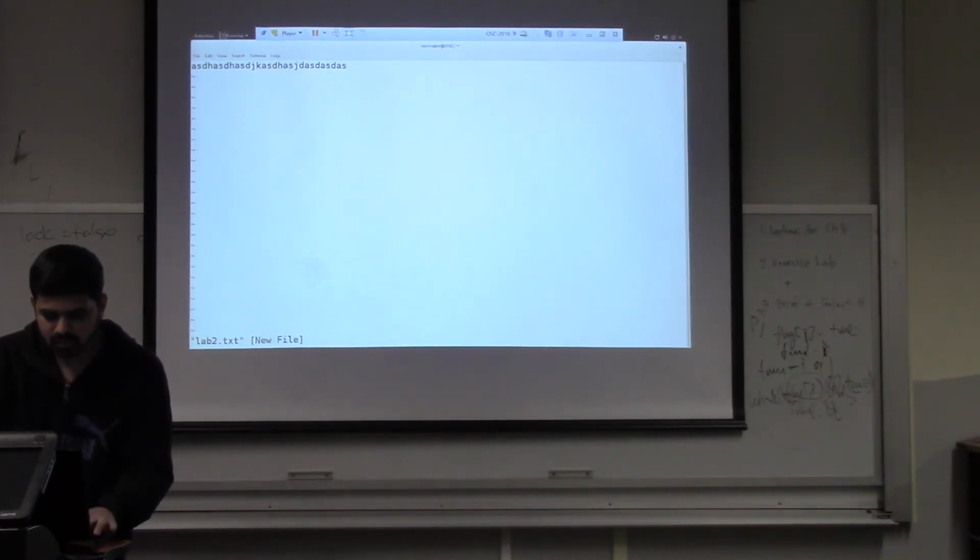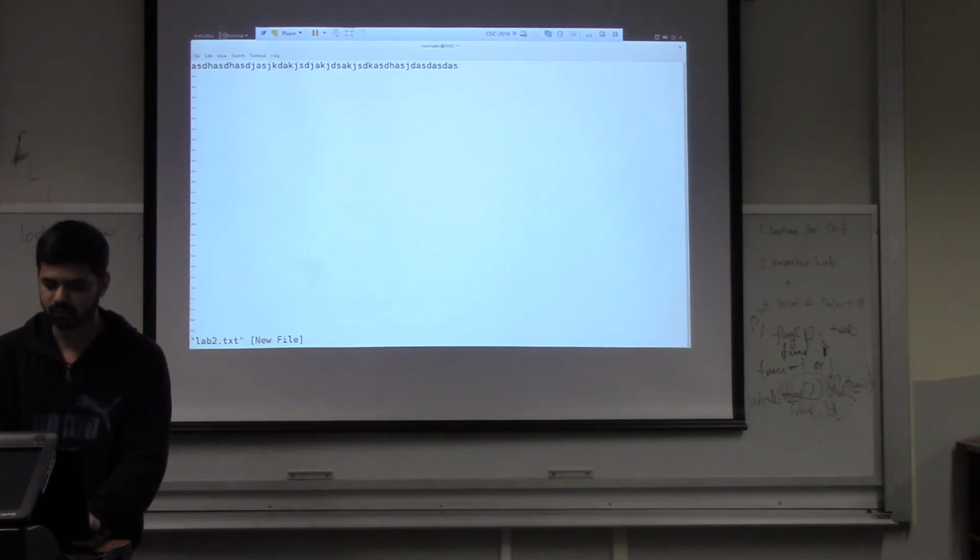So when I now type Escape A, it will go to the right next to the current cursor where I was, and you can start writing right away.